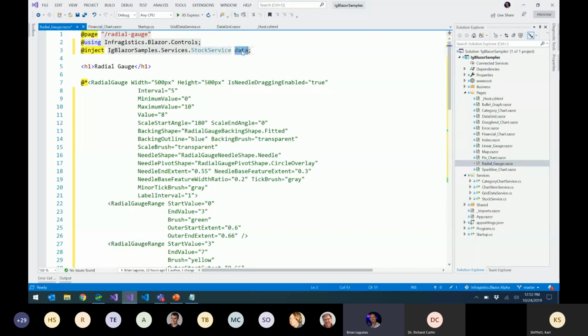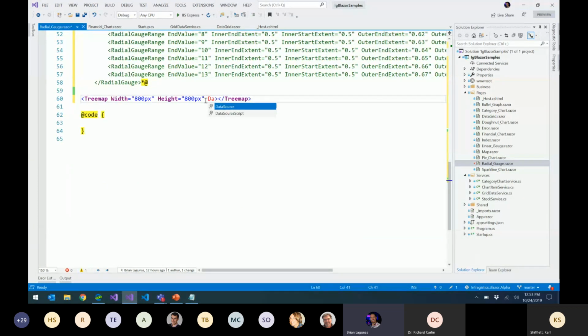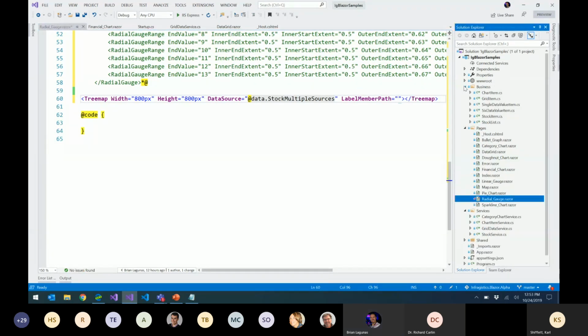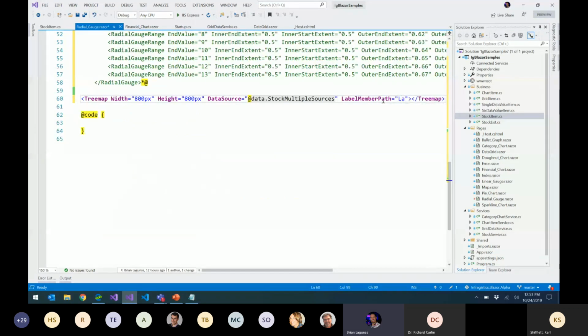So you're going to need to bind that data against it. So set that as the data source. And then it's going to need a label member path and a value member path. Label member path. I don't even know. I think the label would be stock item. Yeah, so you can use label and then I guess use close as the value. Let's see what happens.